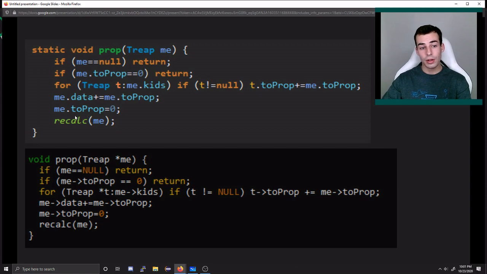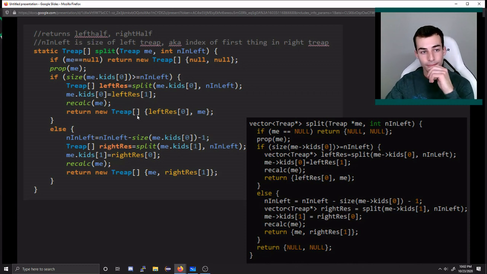Finally, once we've done all of that, we need to recalculate our sum, because it's possible these kids have now changed values, and our subtree sum doesn't include giving this propagation value to our kids. So that's why we need to recalculate for ourselves after. We also want to set the propagation value to 0, obviously, because we've already accounted for it. We don't want to account for it twice.